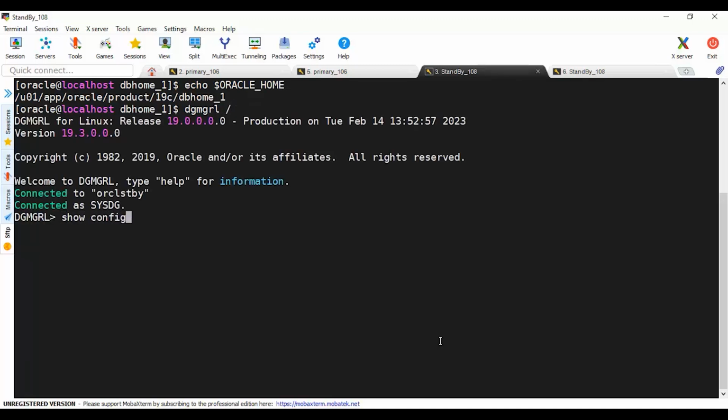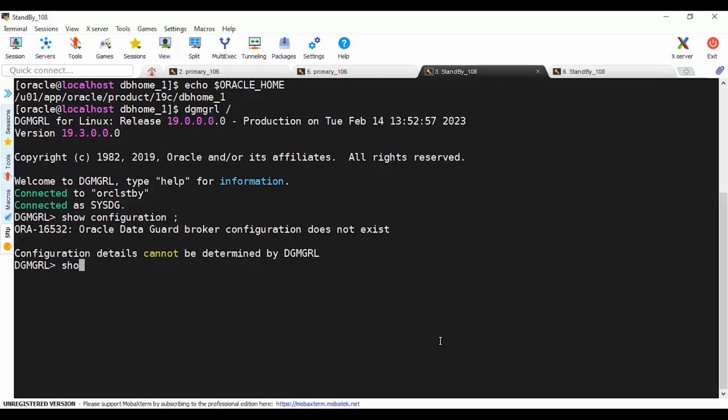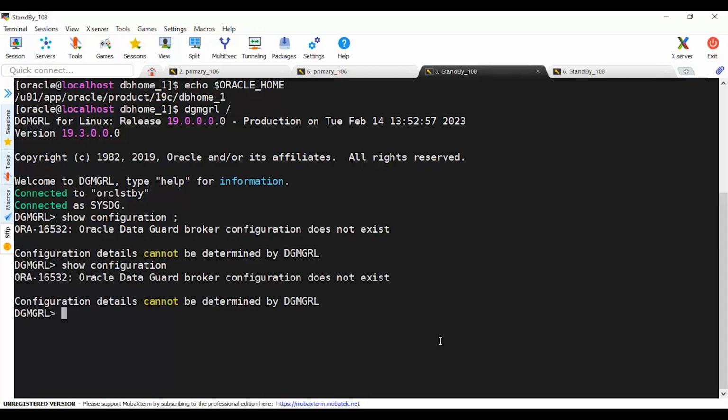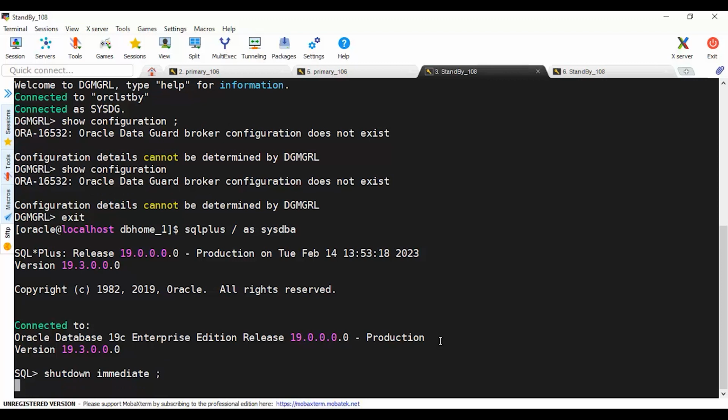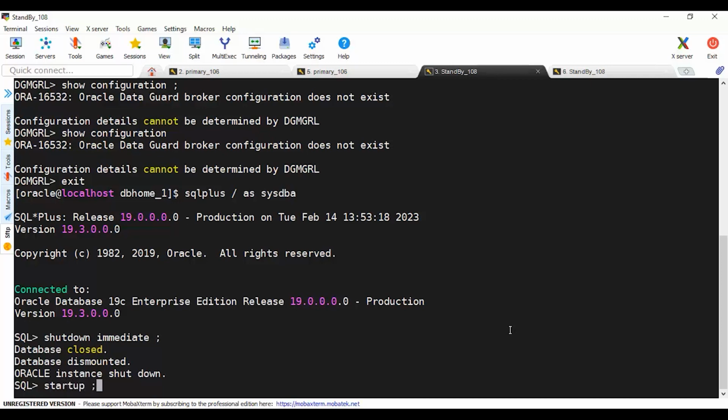Yes, show configuration. Sorry, show configuration: the database does not exist, the database cannot be determined. That's because I need to stop this one and start it again to take the configuration. So shutdown immediate, and we will start it up again because the configuration file was not in place. Start up again.